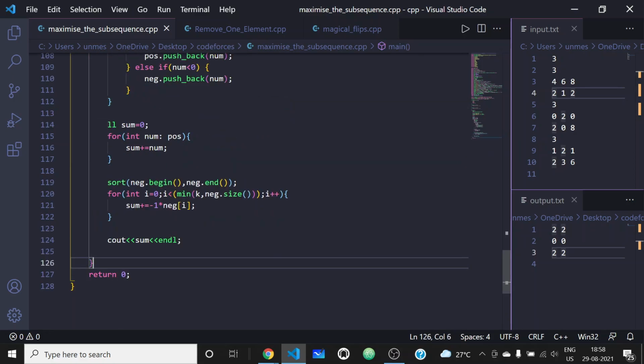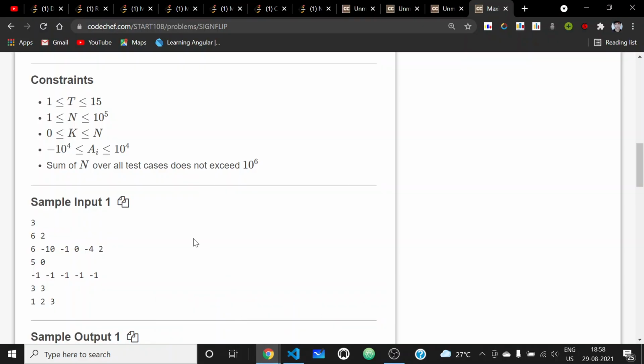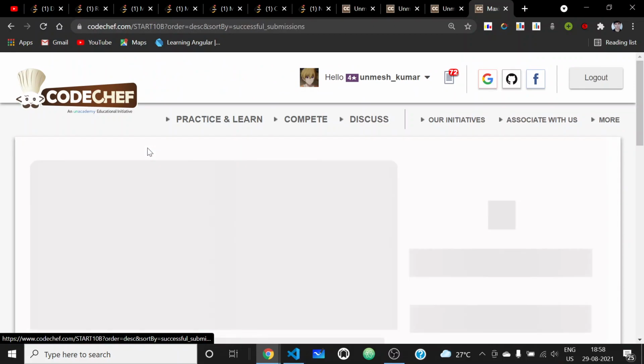So this problem was quite straightforward. So now we can take a look at the second problem.